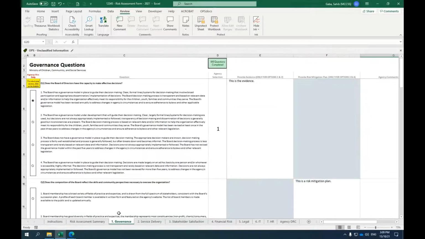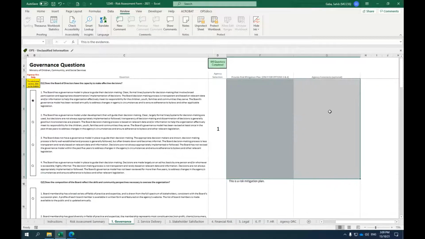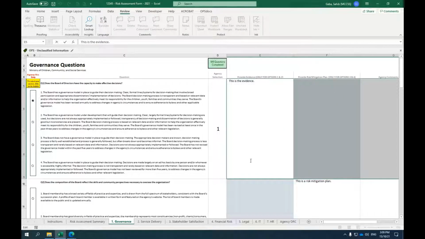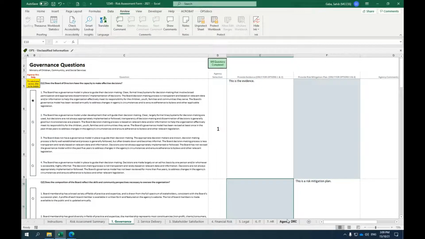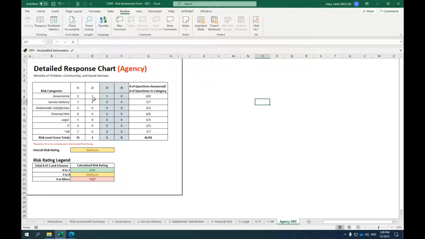Same thing when we go into the questionnaires, only the multiple choice bubbles and the agency selection and these fields here are selectable. Anything on the side, even the title and the progress bar, are not selectable. And on the agency DRC, it's only viewable. There's nothing you can select here.